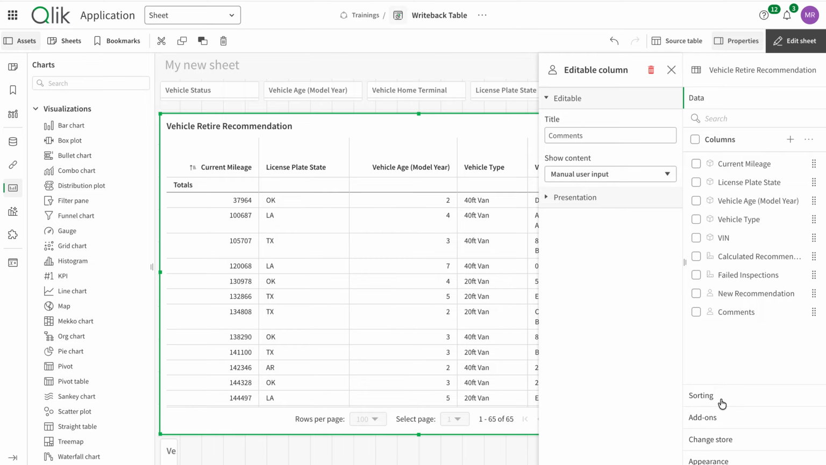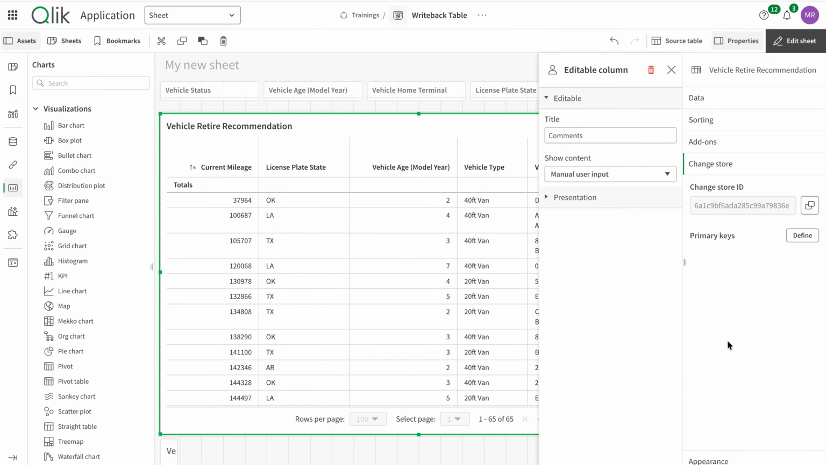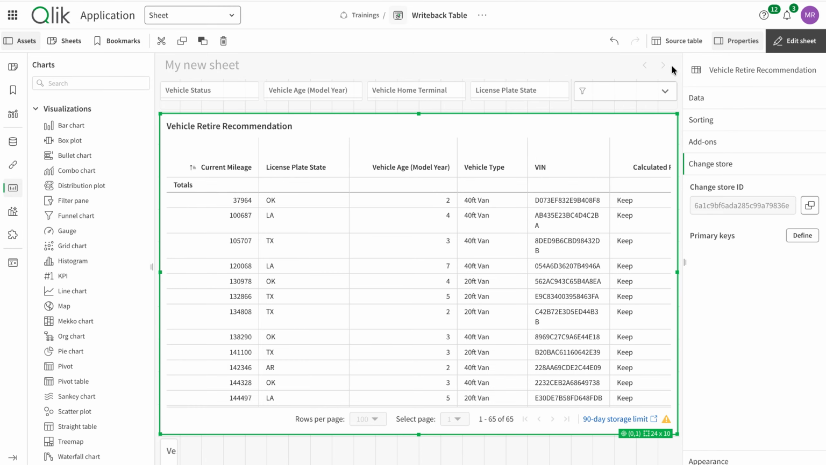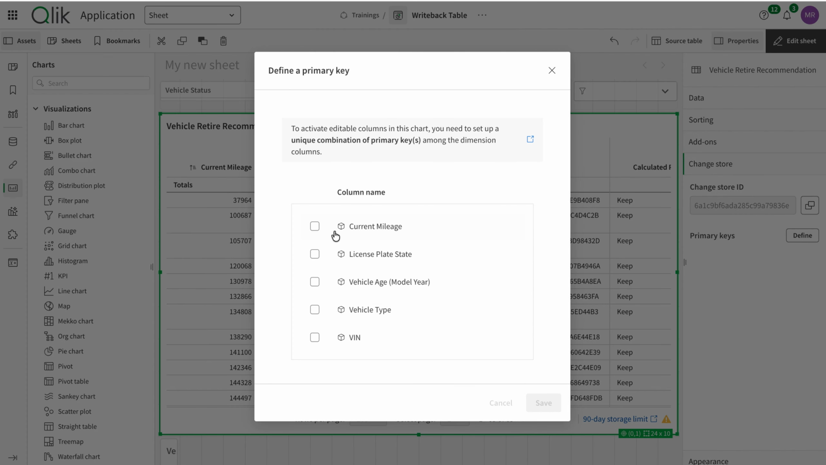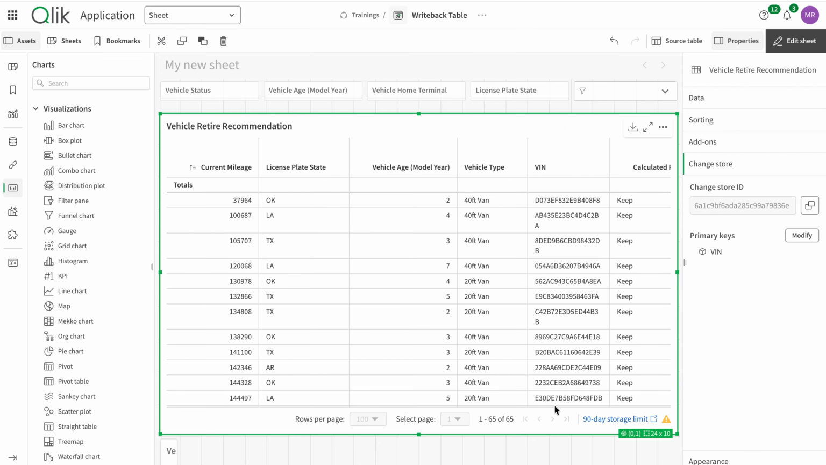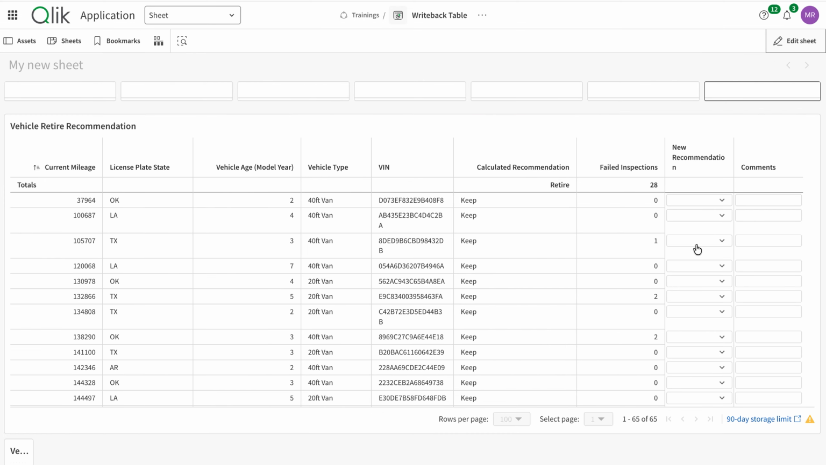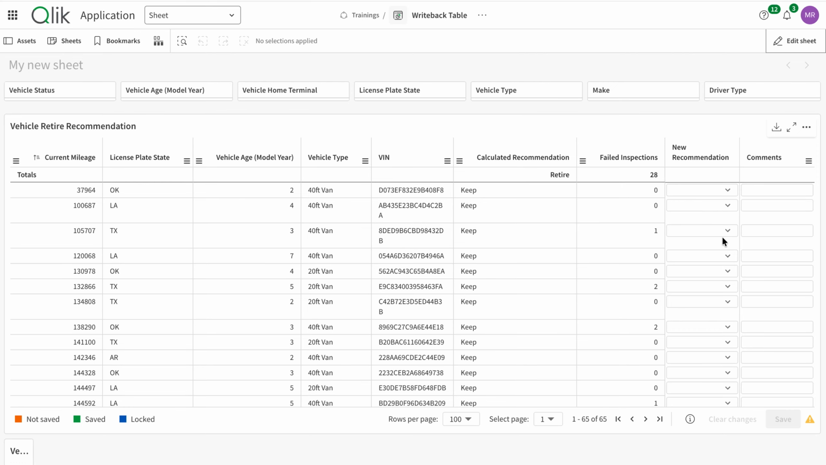Then we're gonna go to change store here, and in order for the change store to work, we must define a key. That is just like a primary key we have in normal tables, so that it can maintain the relationship with the other data. So I'm gonna define a key, and I'm gonna use the VIN number, which is unique in this case. This is my primary key. If that's not the case, you have to create a primary key so that it can work for you. After this, I'm gonna click here. It's an added sheet.